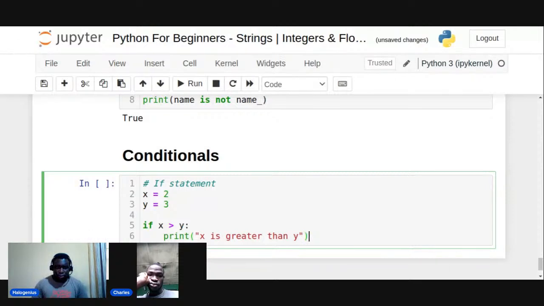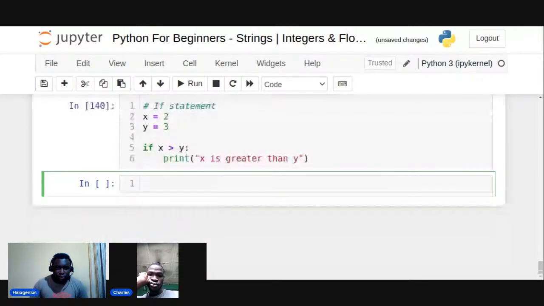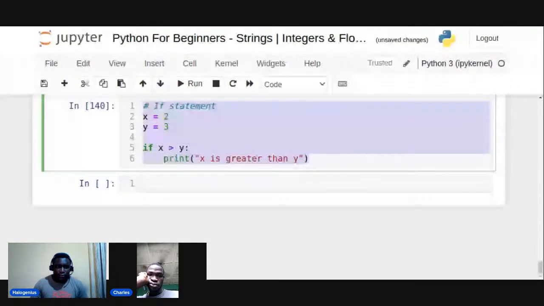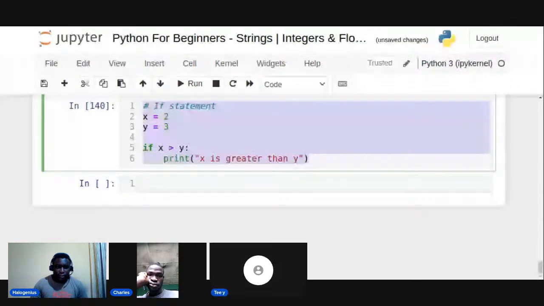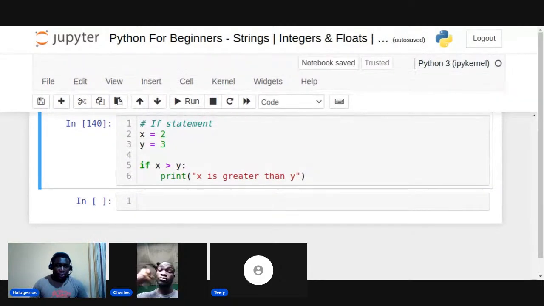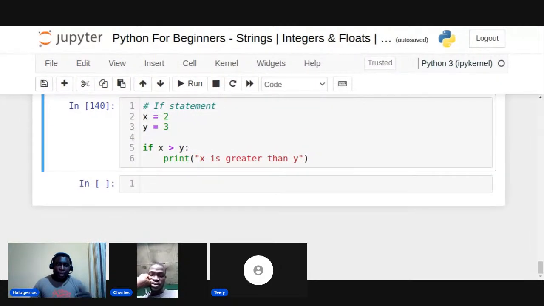So if I run this, you can see it is not doing anything. You understand? It is not doing anything. That is the reason why: x is not greater than y. X is 2, y is 3. So if x is greater than y, and in this case x is not greater than y, so it will not do anything.